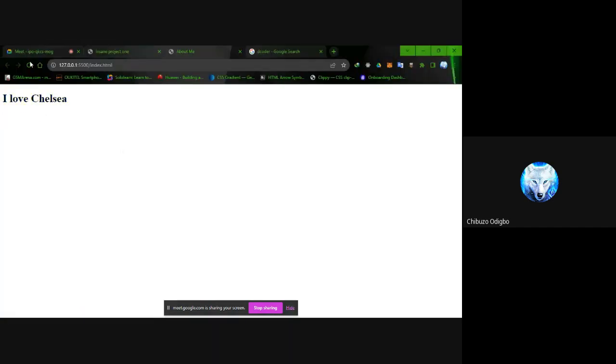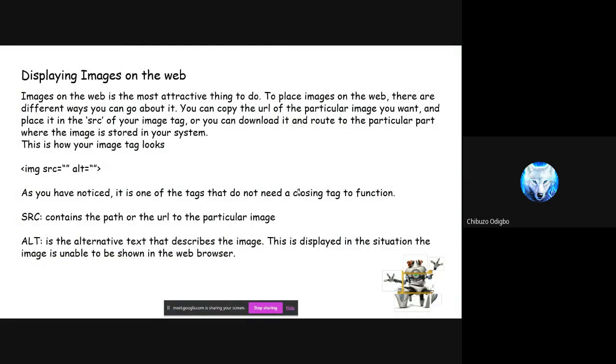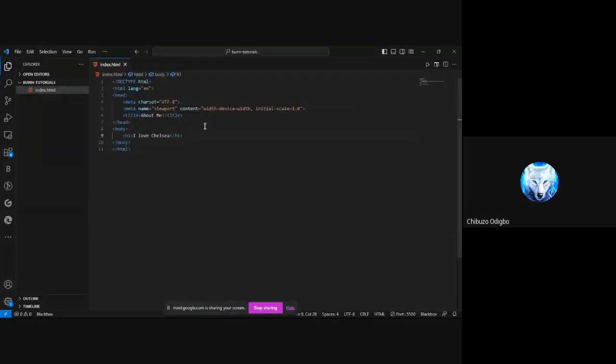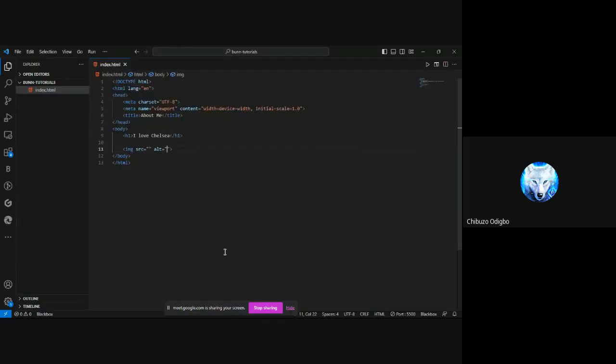The next thing we're going to do now is to add images to the web. Displaying images on the web is the most attractive thing to do. Our image tag too is not a closing tag. When we declare our image tag, you will see it has the src and the alt. The src contains the path or the URL to the particular image, while the alt is the alternative text that describes the image. It is displayed in a situation where the image is unable to be shown in the web browser. You understand? So you are able to place images on the web.